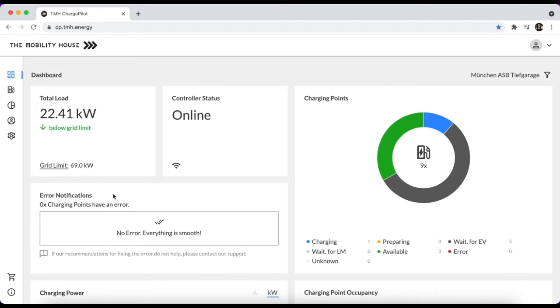Regardless of whether you happen to notice the error through the user interface, our 24-hour monitoring team will notify both the Mobility House support team and selected people at your organization that something is wrong at a particular charging station. Again, we will work to get this resolved as soon as possible.